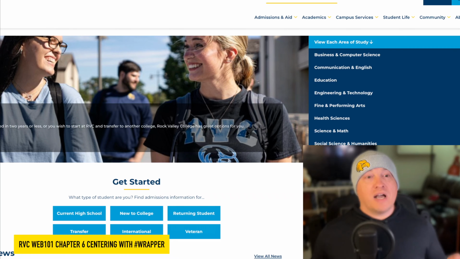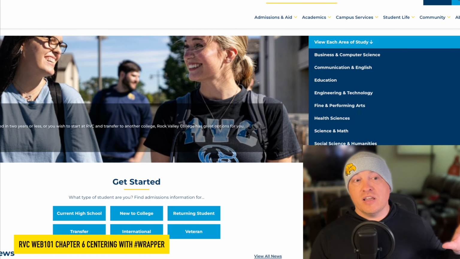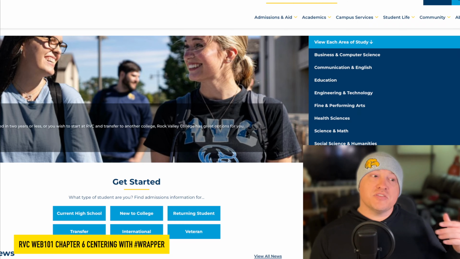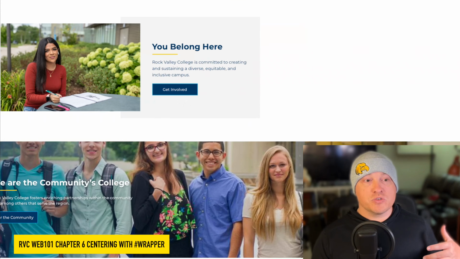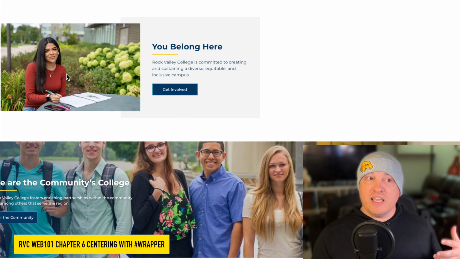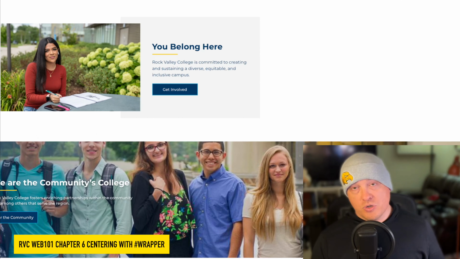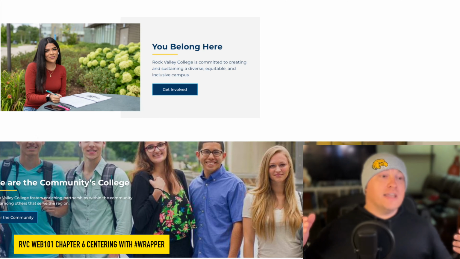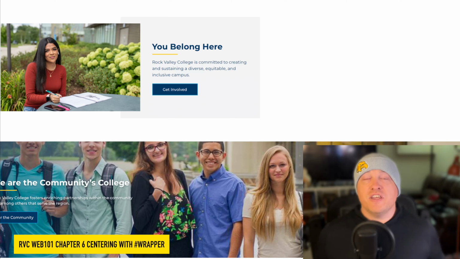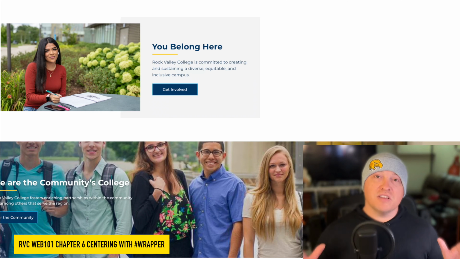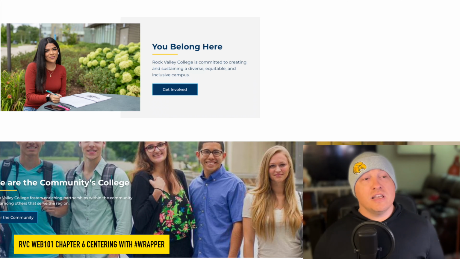But if you were to go to rockvalleycollege.edu, you would notice that the page is centered. You would notice that here the Get Started portion that you see behind me is centered on the page. If you were to scroll down, this You Belong Here would be centered on the page. If I was enabled to show you more scrolling down, the student fees and other things lower on the page are centered on the page. It doesn't really matter where you go. We are accustomed to seeing the content centered in your page.